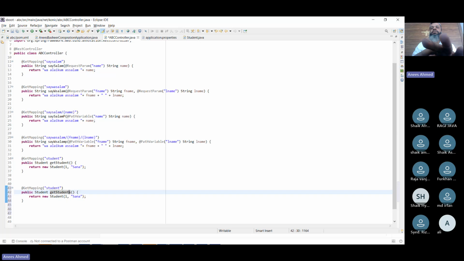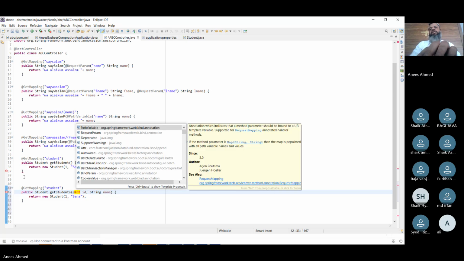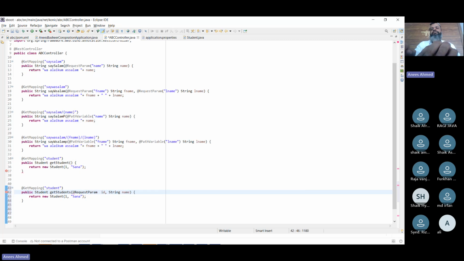So how can I pass ID and name? You want to try? What do I need to do? String or int, right? int id, String name, right? I will use @RequestParam, right? I'll go with Integer, okay? And then I will use @RequestParam.